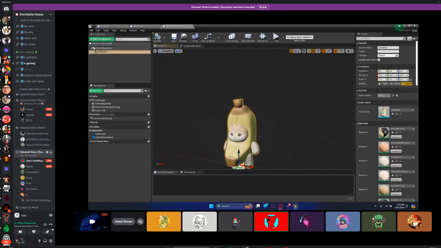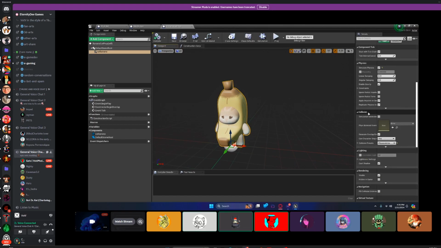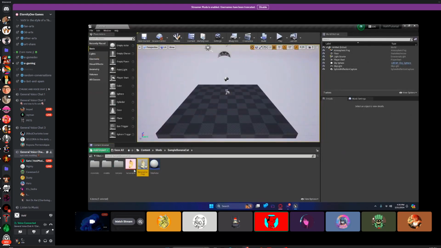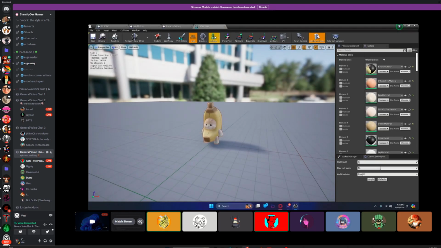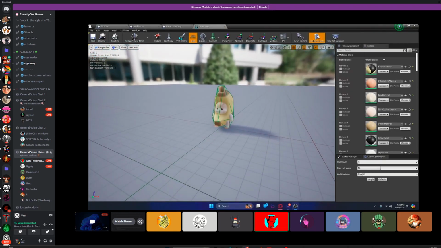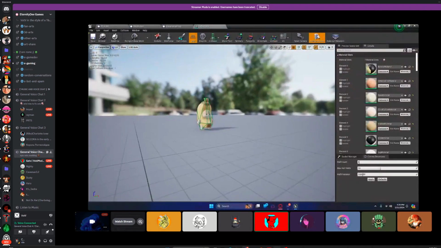And the static mesh, if it's a prop, ideally should have simulate physics, enable gravity, and it should have its own collision. So if I show you the banana cat model, the static mesh has a simple collision mask that mainly covers the whole banana.